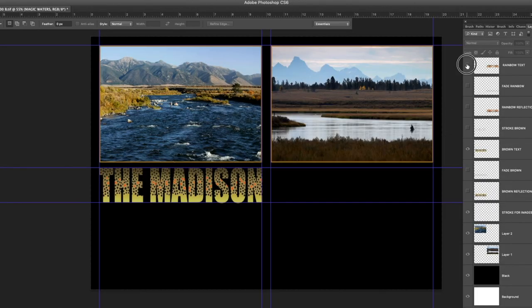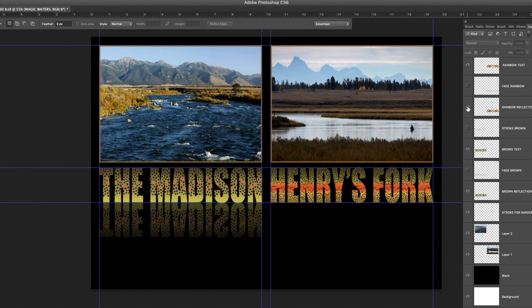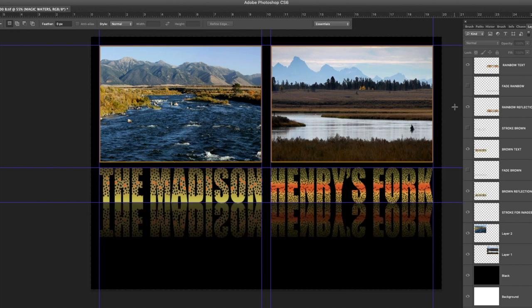With the titles brought into the document, I decided I wanted to make them look as though they were reflecting a black surface of the background. What I did was I duplicated each layer, the Madison and the Henry's Fork. I flipped them vertically and brought them down below each of the titles. Then I lowered the opacity of each one to make it look as though it was fading.